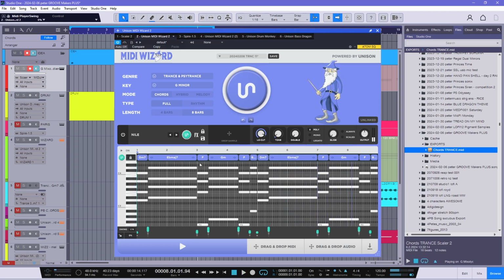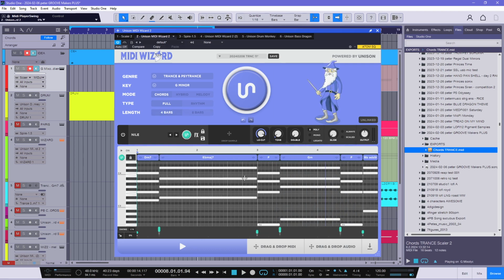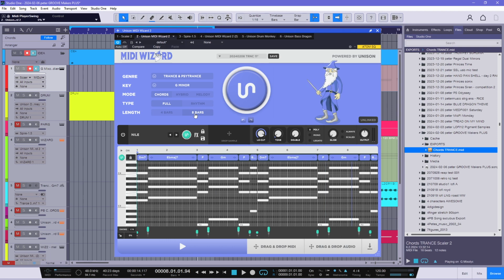Although in this case it's kept the 4-bar version, I believe. It's zoomed out, so it looks different, but I think it's the same. D, E, F, G. D, E, F, G. Yeah, it's the same, and it's repeated it. So it's not very clever going from 4 to 8 bars, but at least it has doubled the length of it, which is handy. But let's see if we can get a better chord sequence, or a different chord sequence.